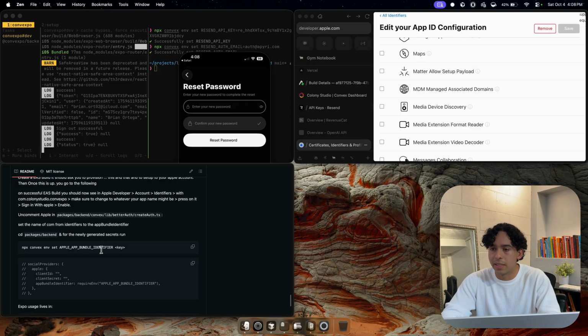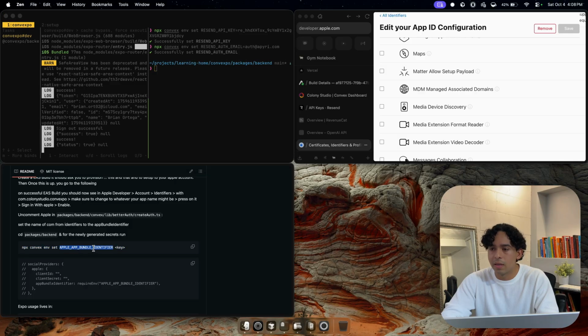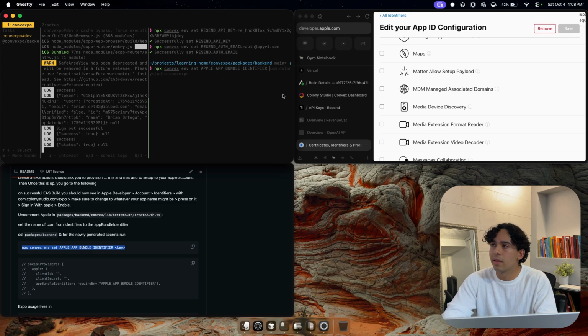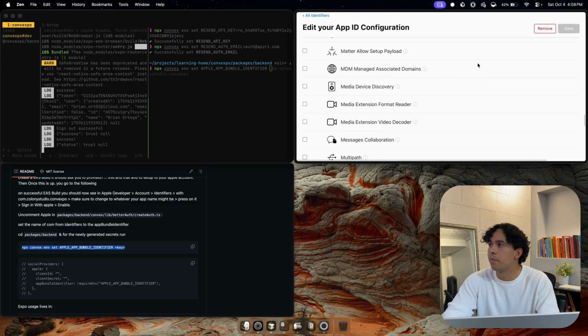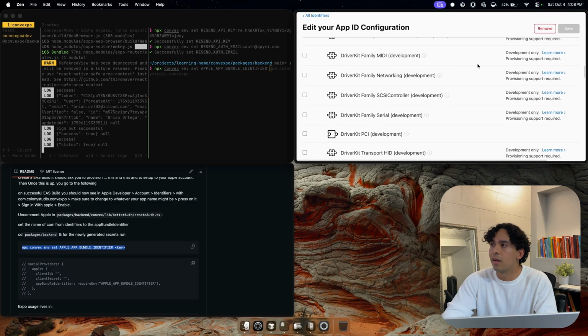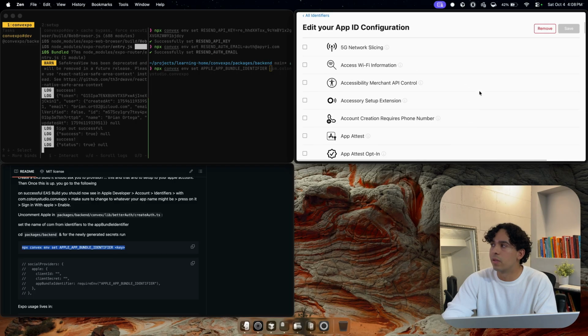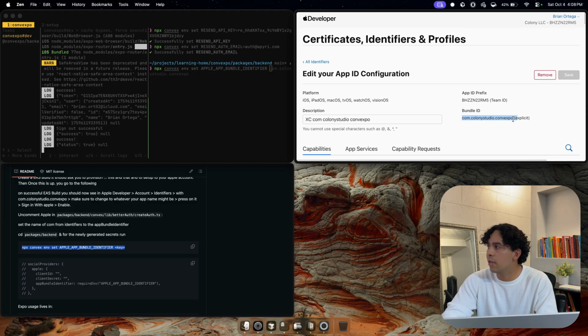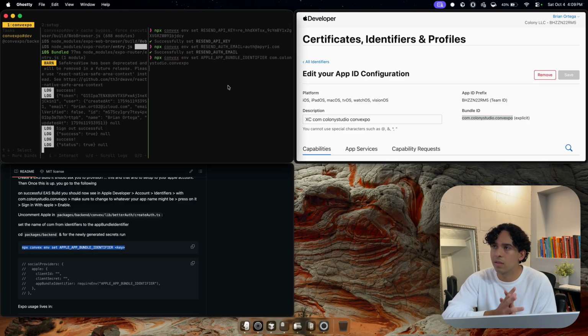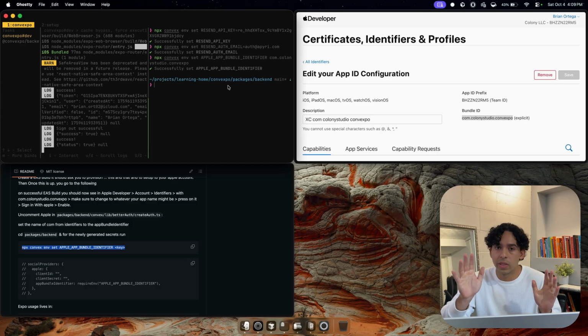Yeah, and it's pretty simple. Let's go ahead and do this. Let's set up the Apple app bundle identifier. And like I said, this was auto-generated by EAS when I made the build. So I have the bundle ID here. I add this. I set this. Perfect. The bundle identifier is set up on the app.